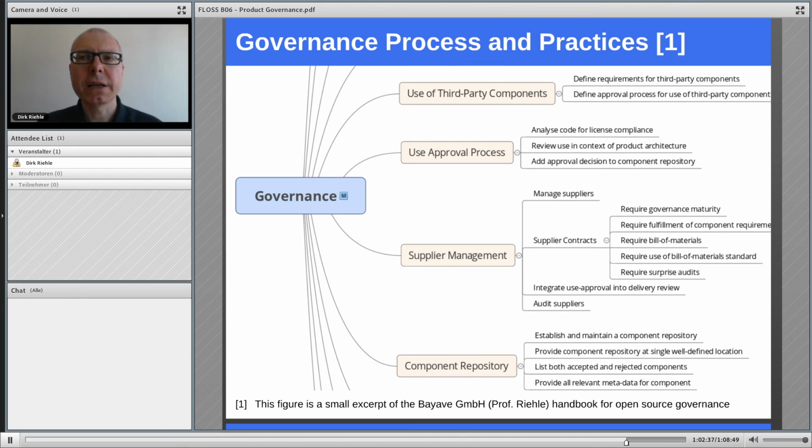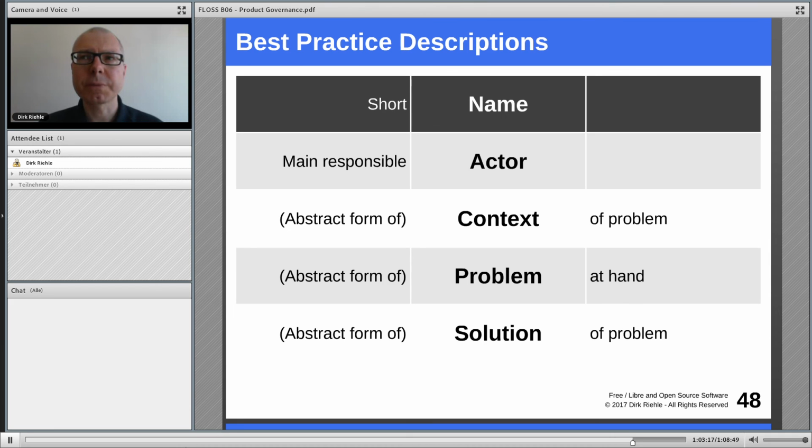The way I like this best, and this is how we work as a research group on open source governance, is to have a handbook of processes and practices, best practices. Here you can see a small excerpt, a screenshot for some process areas: the clearance or approval process, supplier management, provision of a component repository, etc., all of which are further substructured into a garden variety of best practices that are carried out as part of the large-scale processes being run by the program office.